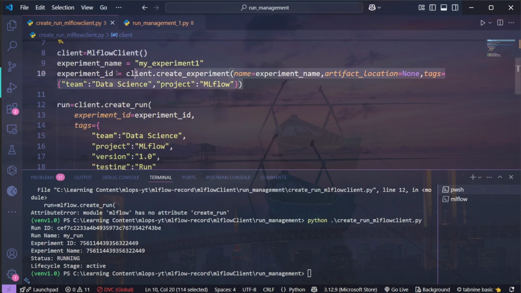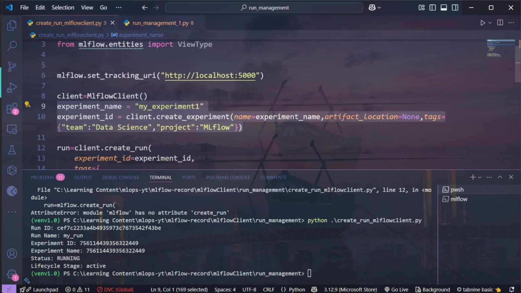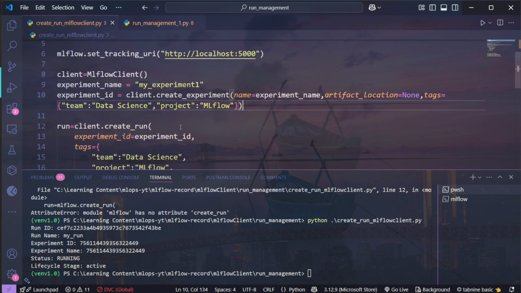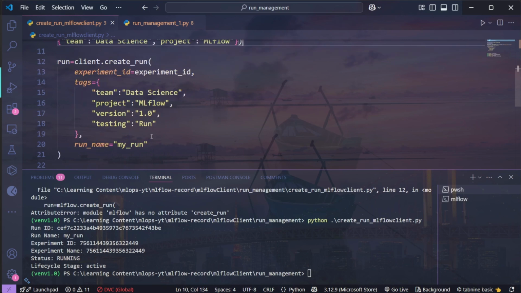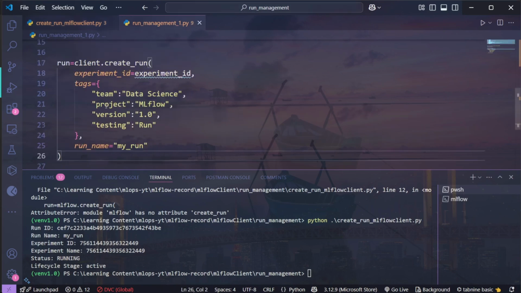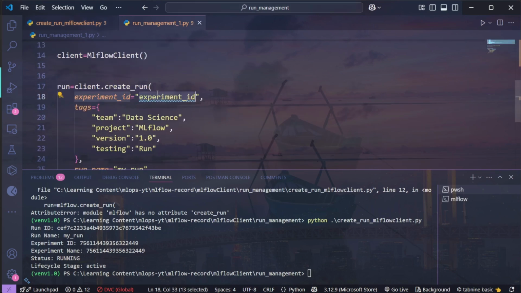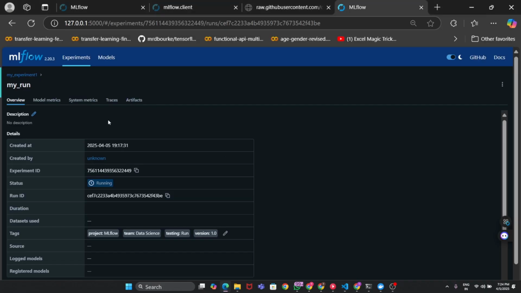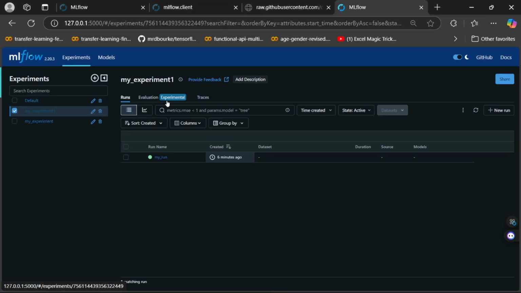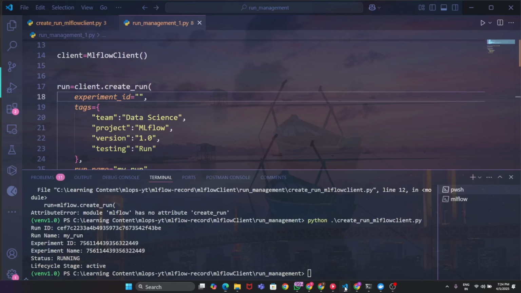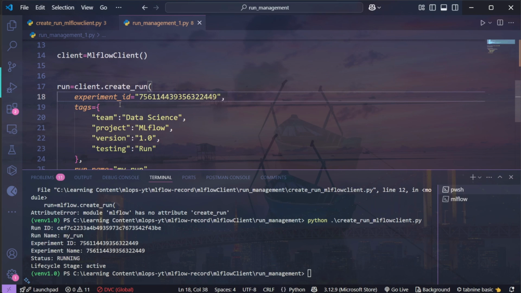I don't use create experiment because I already have my experiment ready in my scenario, so I will use that experiment ID. I'll take it directly from this UI. As of now, for demo purposes, this experiment ID is not there, so take it from here. If I come here, you can see the experiment ID. I'm not doing it programmatically as of now. Programmatically is also possible, but right now I'm not doing that just for the sake of the demo.